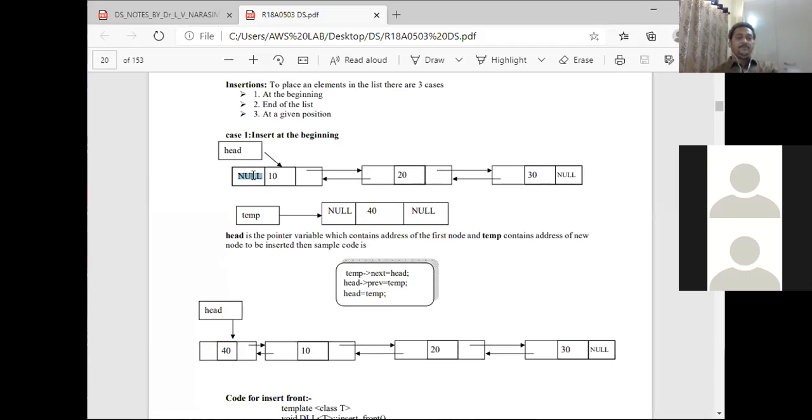When we try to add a new node 40 as a first node, what is the value that is to be changed here in the previous address field?